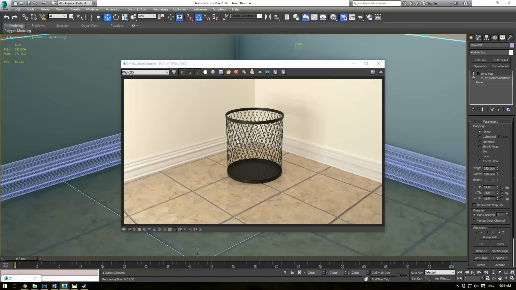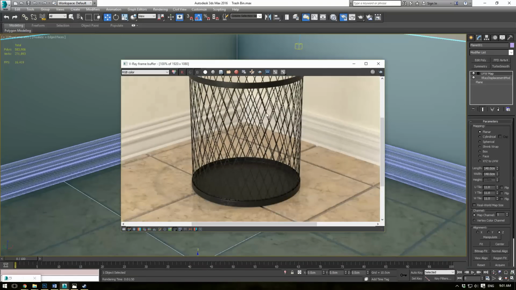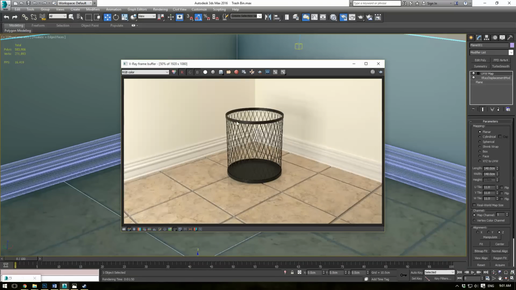And there we have it. Now that the render's done, you can see we've got a very nice trash can. And it was really easy to make, and you can play around with the settings if you want to have thicker wire, or in the initial creation stage, if you give your cylinder more segments, you can have a more denser mesh here.